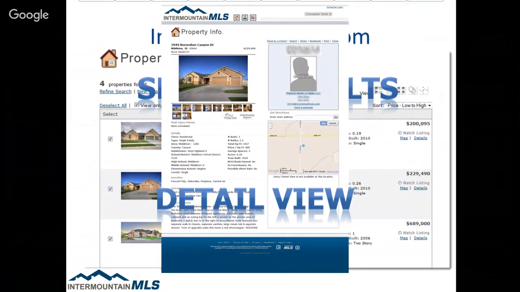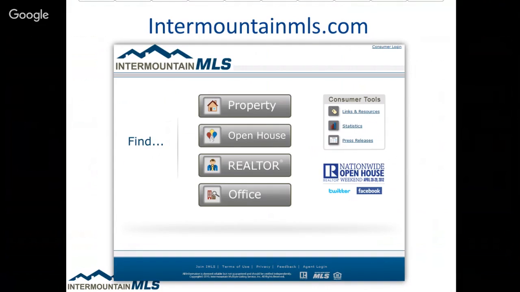So it pulls them from Paragon, but it doesn't update them except for once a day. So you can refresh them. But that's our public site. There's an agent login down here at the bottom. If you click that, it takes you to the regular login dashboard, the login to go in there.